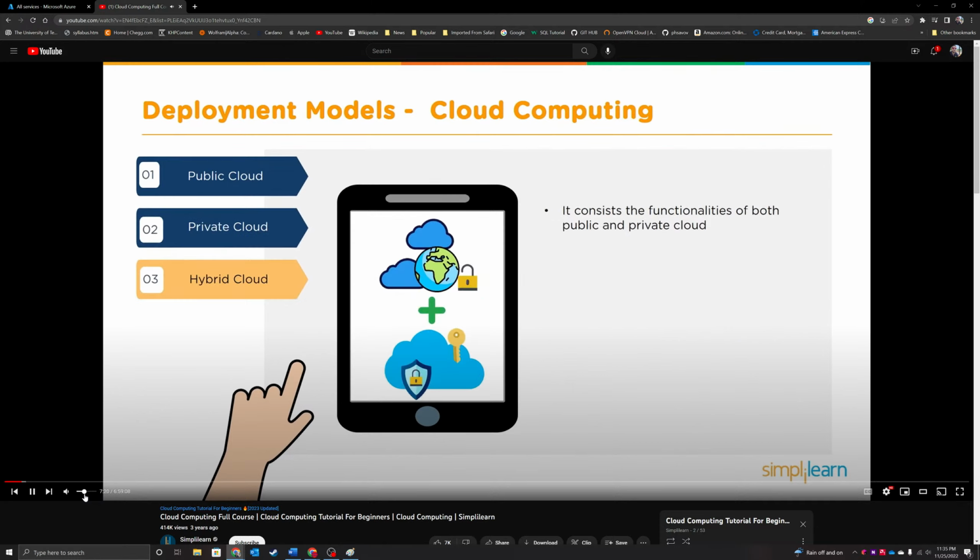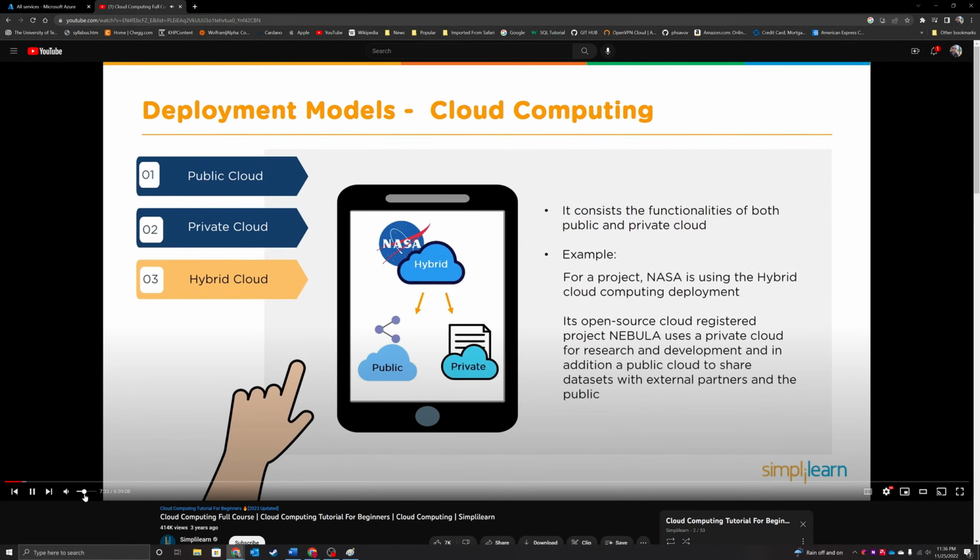Hybrid cloud has taken things to a whole new level. With hybrid cloud, we get the benefit of both public and private cloud. Organizations will choose to keep some of their applications locally, and some of the applications will be present in the cloud. One good example is NASA. It uses hybrid cloud. It uses private cloud to store sensitive data and uses public cloud to store and share data which are not sensitive or confidential.